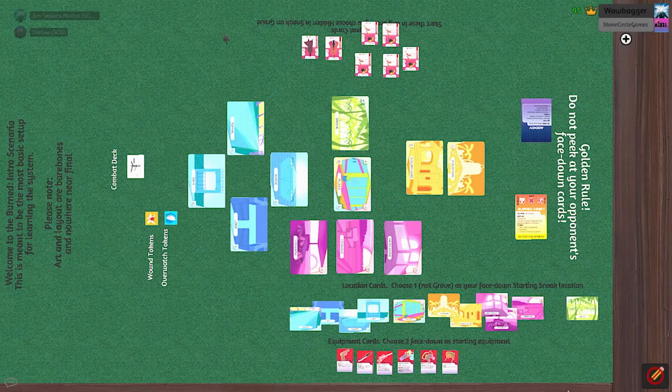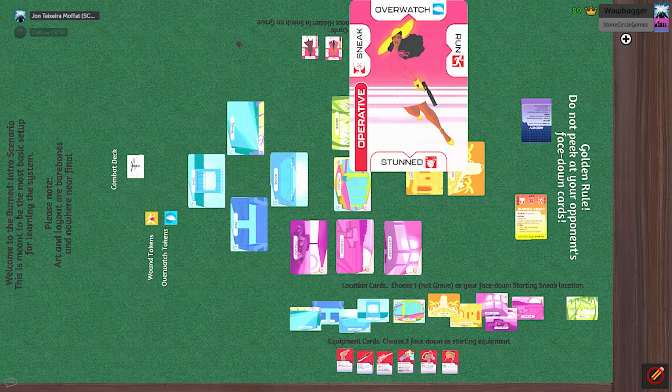So I'll walk through how the agency works first, because they're a little bit simpler, and that'll help to explain how the burned asset works. Now, the agency is going to have seven operatives. If you look closely, you'll see they have different little words on their sides. It indicates what they're currently doing. Are they running? Are they sneaking? Are they in overwatch mode, which is sort of a guard mode? And then stunned is a status that the burned asset can put on them. They don't want to be stunned, but they won't have a choice sometimes.